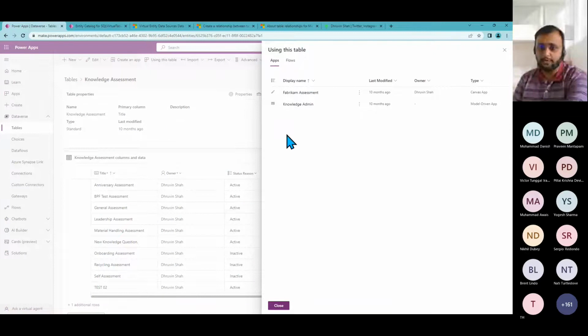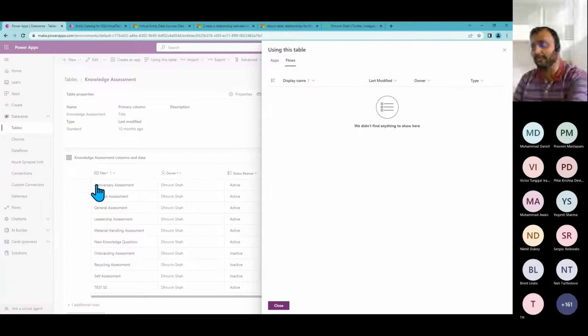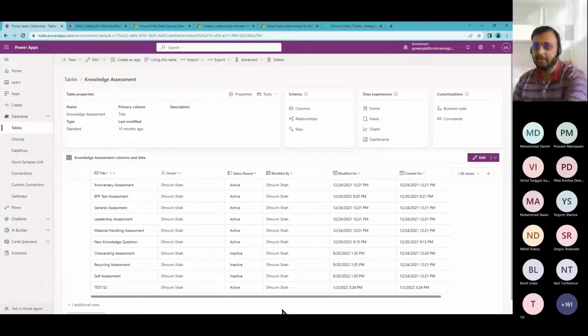These two tables are using this data. And let's say if any flow is consuming the data from this table, it will show under this section. So this is also very useful when you want to clean up your environment and you don't know where it's actually being used, or it's just someone randomly created. So utilize this feature.